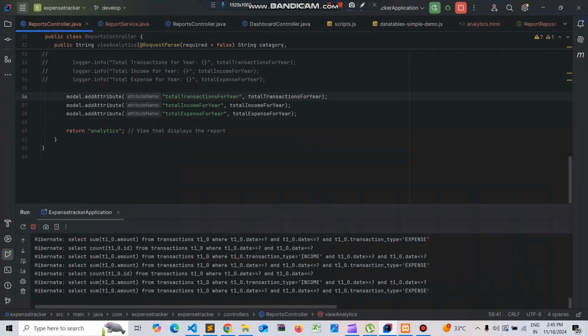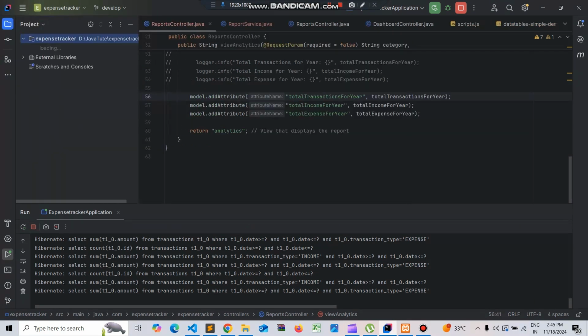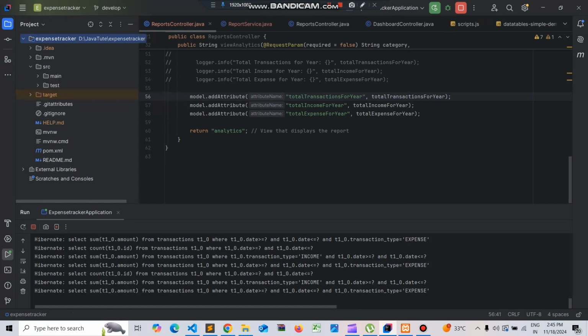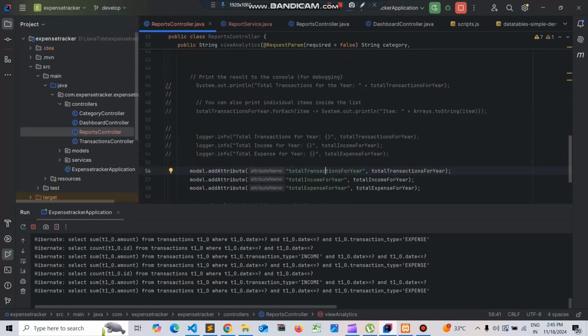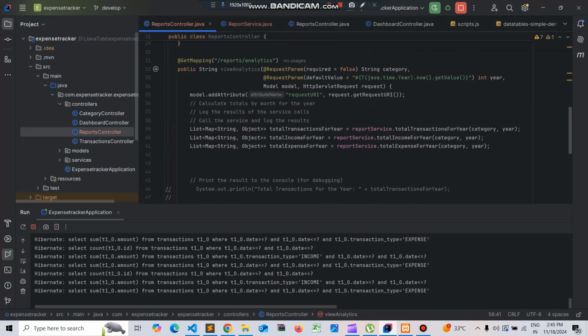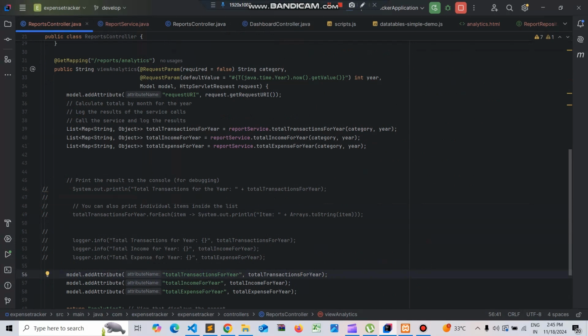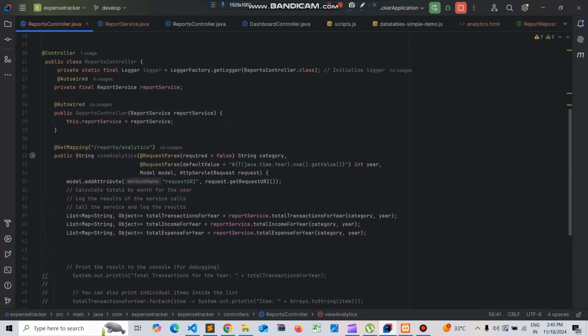My project is running. Now what I'll do is go ahead and create a main file. I'll have a controller file, the reports controller. Let me maximize it. I'll open the reports controller and we'll have a get mapping, and we'll display the view.